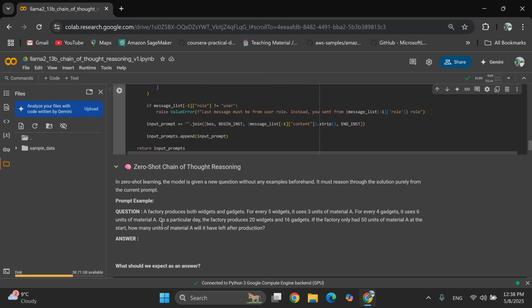And our question here: a factory produces both widgets and gadgets. For every 5 widgets, it uses 3 units of material A. For every 4 gadgets, it uses 6 units of material A. On a particular day, this factory has produced 20 widgets and 16 gadgets. If the factory only had 50 units of material A at the start, how many units of this material will be left over after the production?